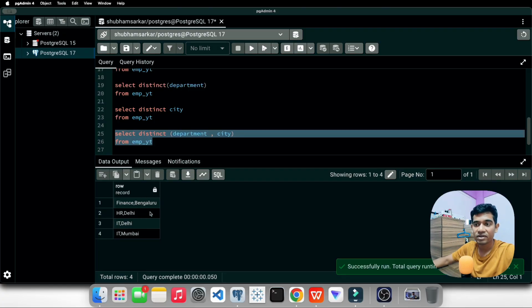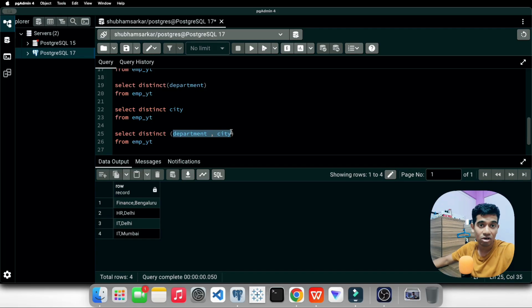Okay, what we have got? We have got output in a couple format. Couple format means, see, finance in Bangalore, HR in Delhi, IT in Delhi, IT in Mumbai. This combination, or this couple, like couple data, I would say. You receive this combination when you use distinct on two or more columns.